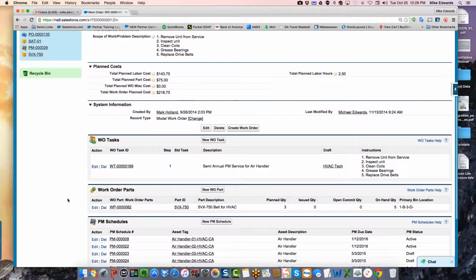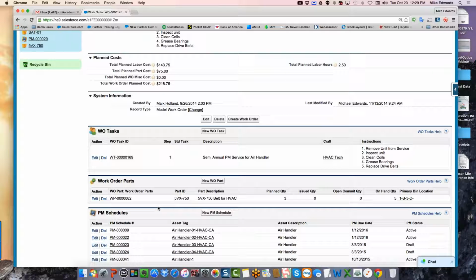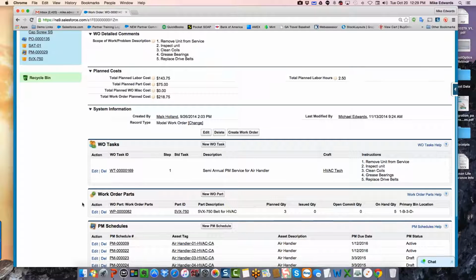So what we can see down here is that this model work order is being used on multiple PM schedules, all for similar types of assets. And every one of these PM schedules has their own independent release dates and can have different schedule intervals, based upon the use of that. Some of them could even be meter-based, some of them could be calendar-based.